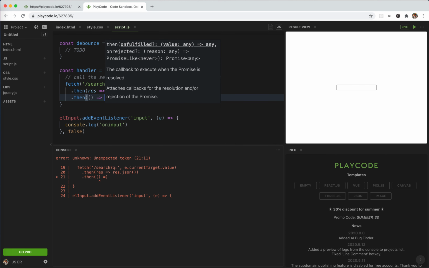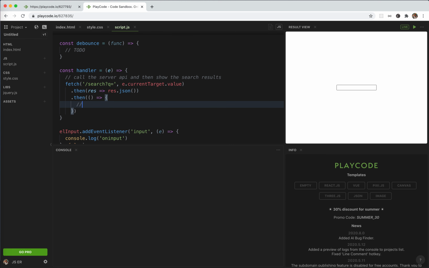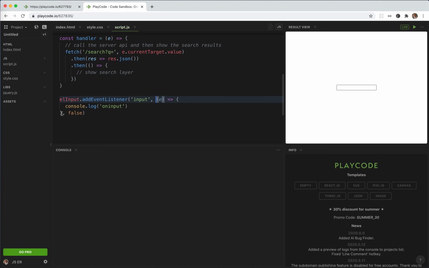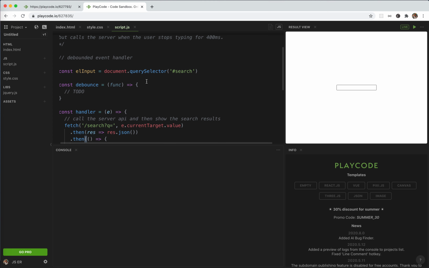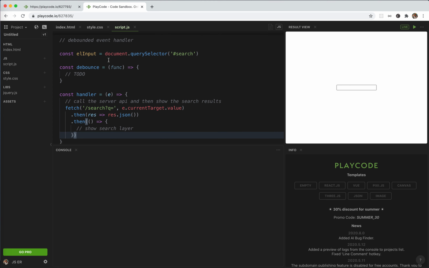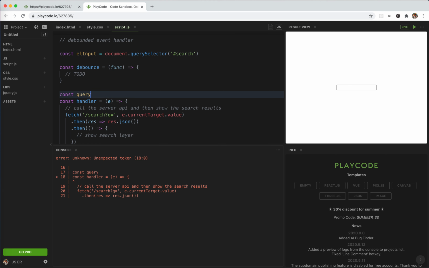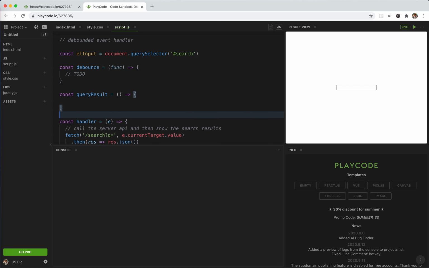And then show the search layer. So this is the original input handler. Let's just mock this. Wait a minute. This query, const queryResult. Let's use a promise to mock the result.